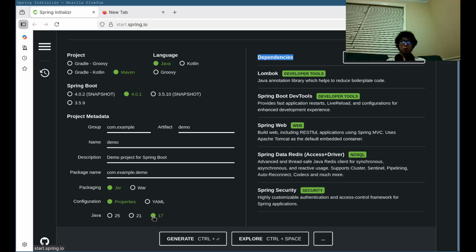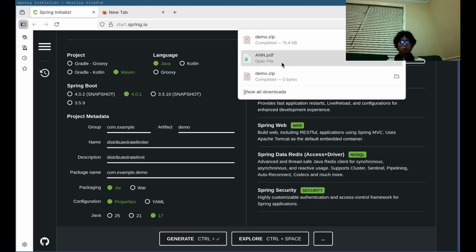So now I'll be using Java 17. We will be using Maven, and let's name this distributed rate limiter. Right. So let's generate. Okay, cool.